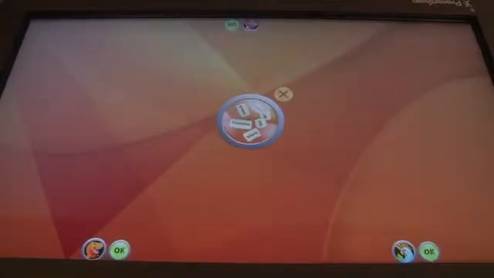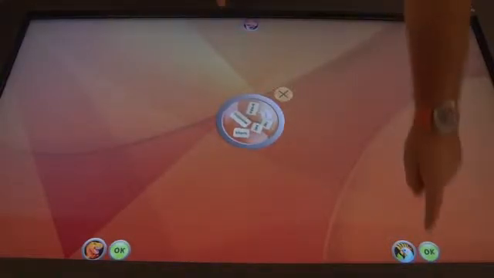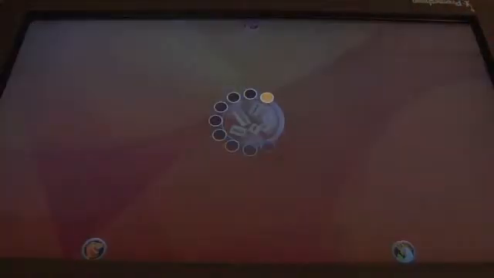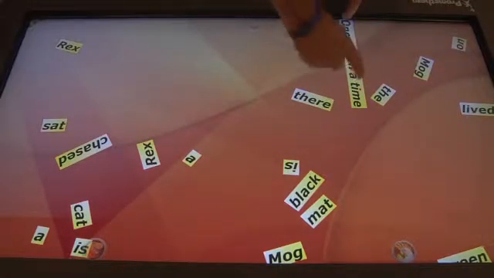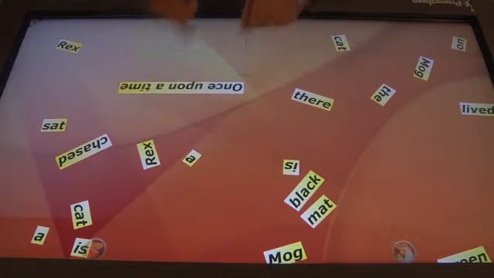As we start the activity, it's asking us if we all want to do it. So my three students are going to click OK, and we're going to start the activity. Here the teacher has seeded the table with a series of words and a couple of phrases. The children can hear what each word says by just touching it.